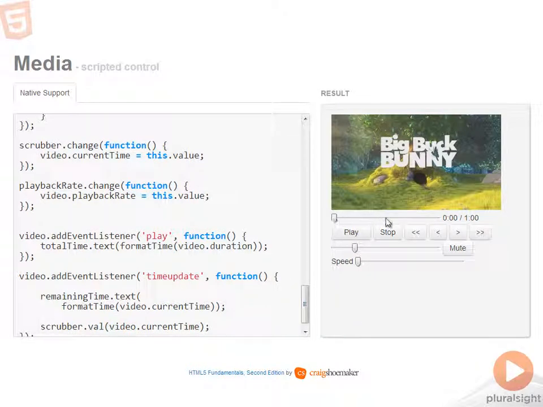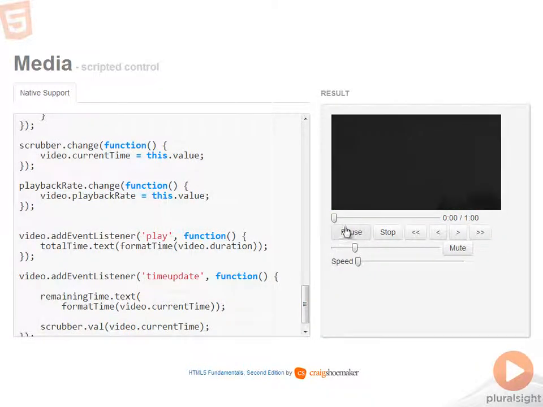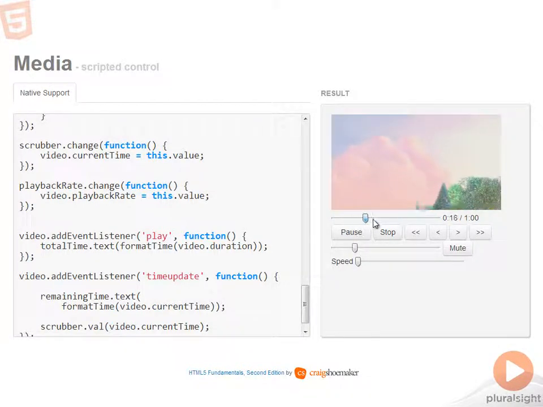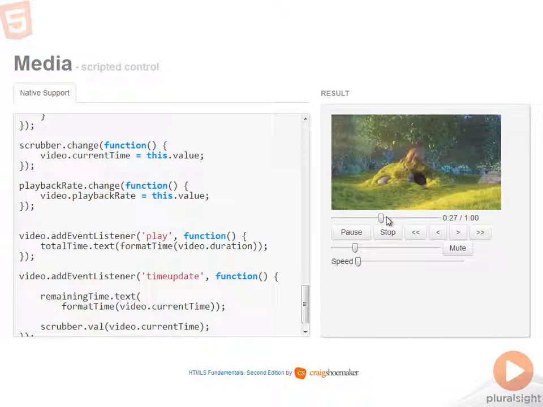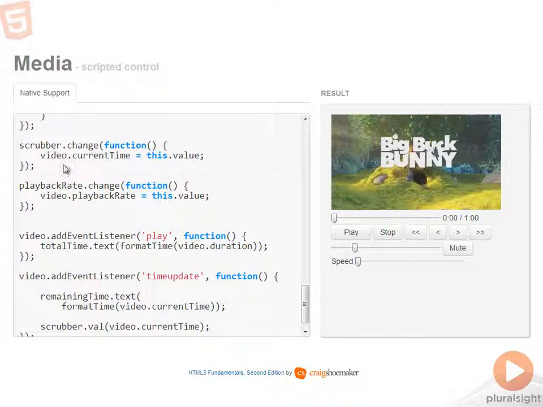Now for the scrubber slider down here, as I press play, I can scrub along the video. And while that action is happening, it's updating the video's current time to whatever the value is of the range slider. So that allows me to take control of the video by sliding this slider. The playback rate does the same thing. The video's playback rate is affected by the value of the playback slider.